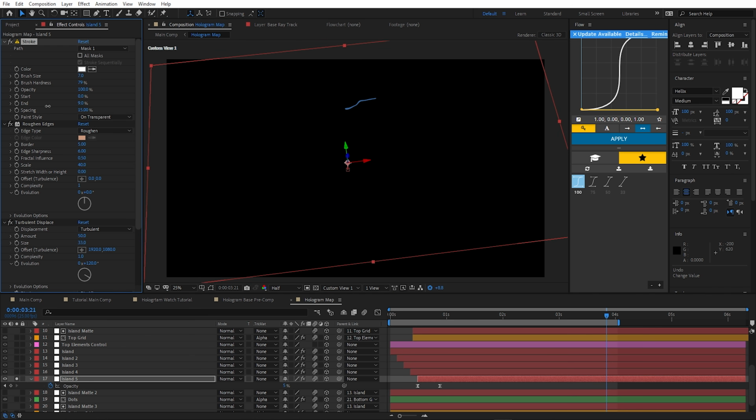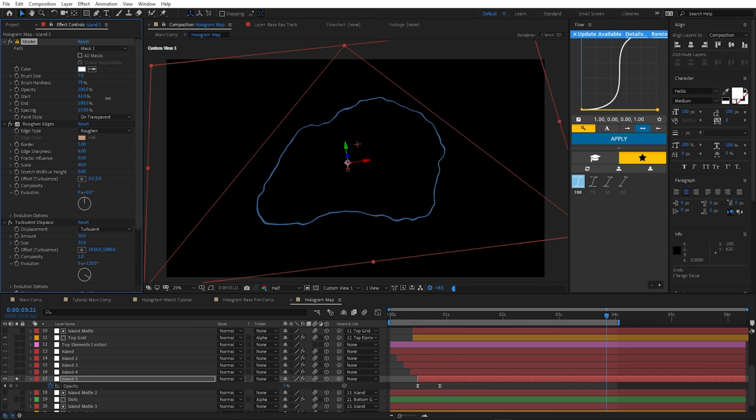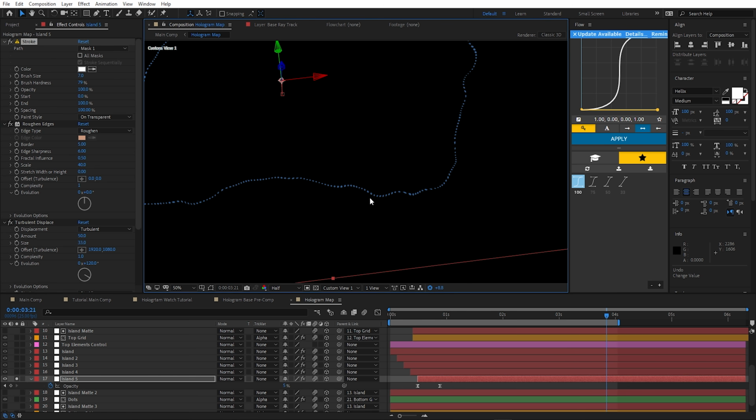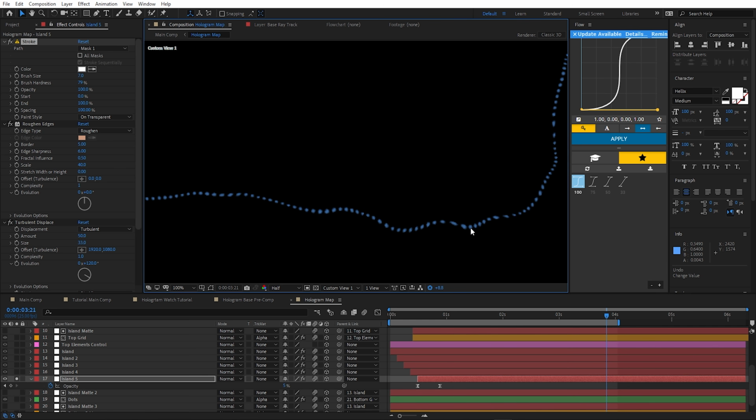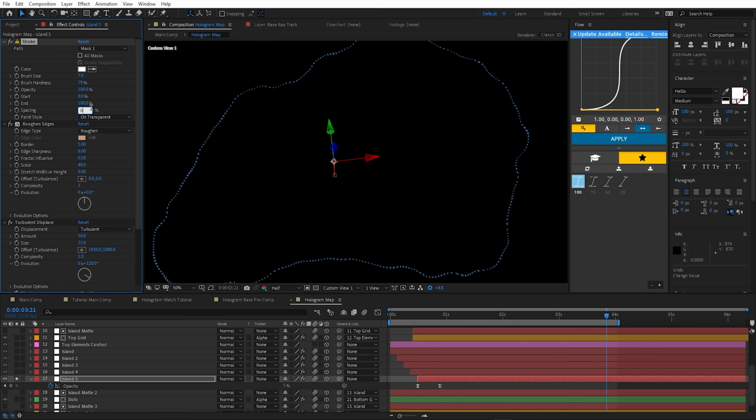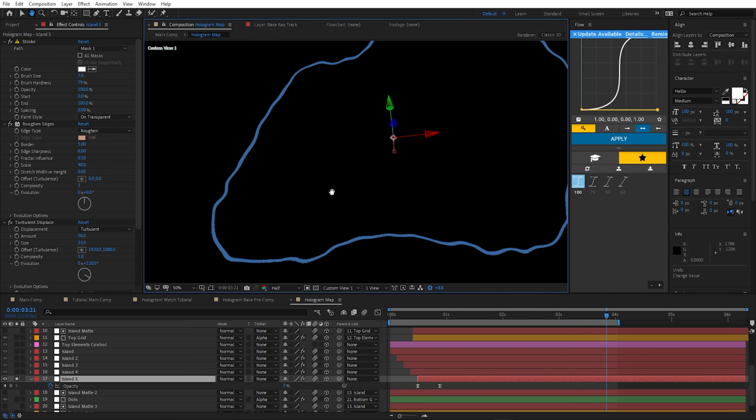So you can animate the end value or the start value, depending on which way you want it to come in. Then you have the spacing, and if this goes all the way up to 100%, you can see that there's pretty much a lot of spacing going on, so you get these dots. But we can bring that down to 0% since we don't want any of that spacing.